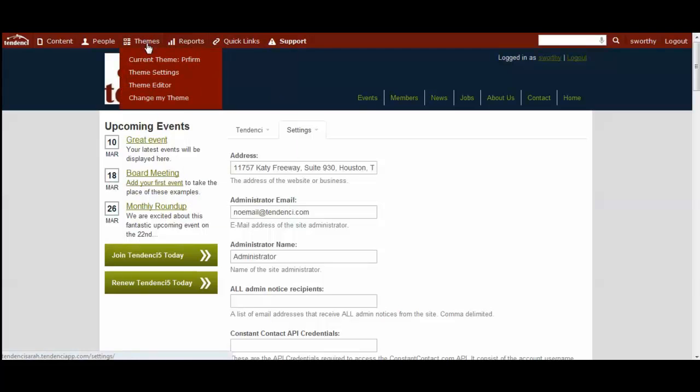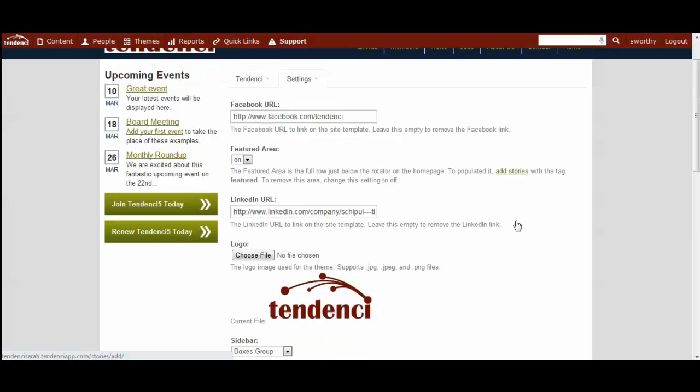So once you've done that, the second place you want to go is up to your admin bar again to themes and theme settings. This is a little shorter list, and you'll want to add your social media sites here. You can change your site logo if you've already uploaded it, and there's some other areas you'll use later on if you want to change things after you've set up your site.